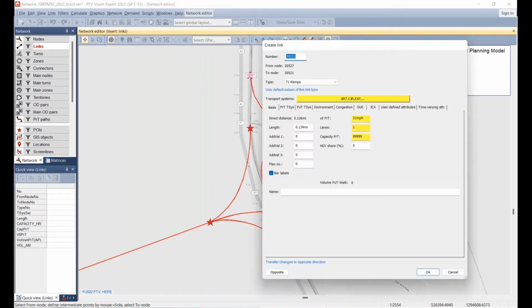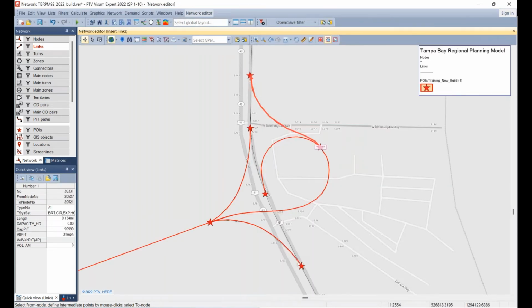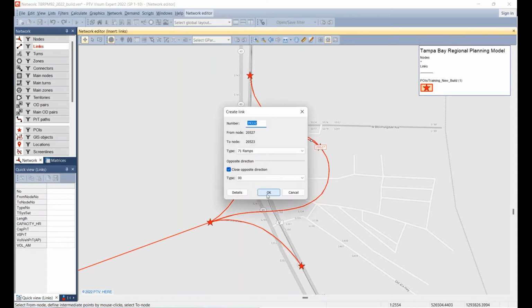Click details, make sure we have the correct area and facility type. Now, if you do end up drawing a link in the opposite direction of travel, you're not sunk. You can still continue working. So maybe you've spent a lot of time drawing a link for a long distance and then you realize, oh, I drew it backwards or something like that.